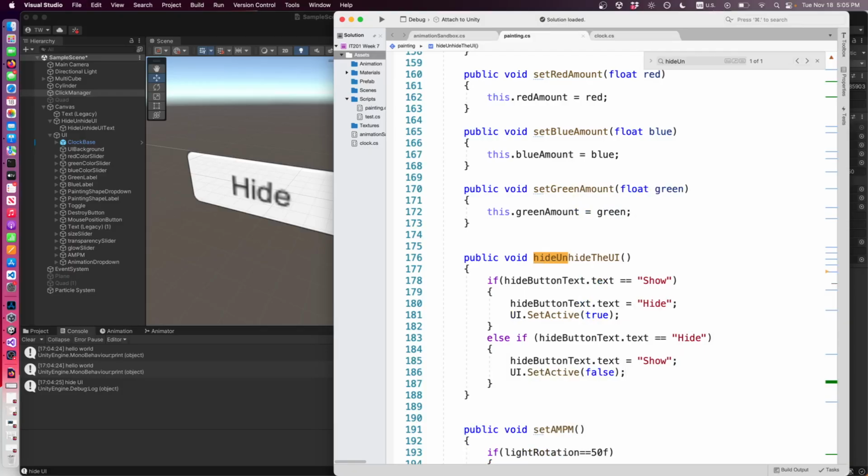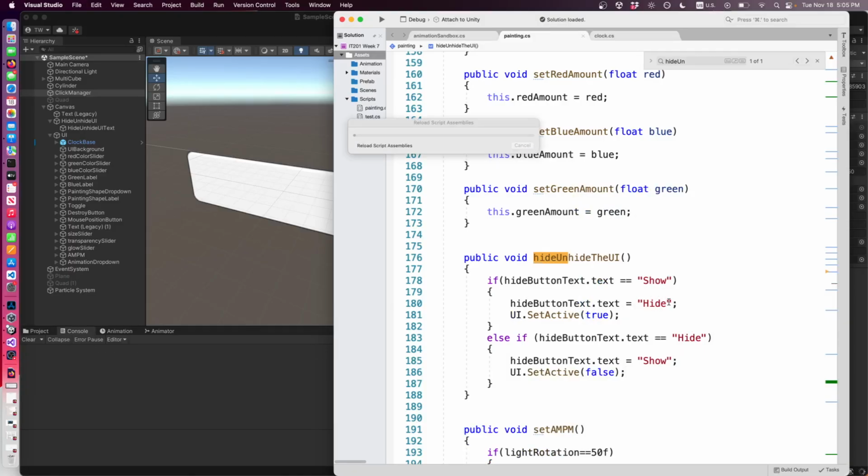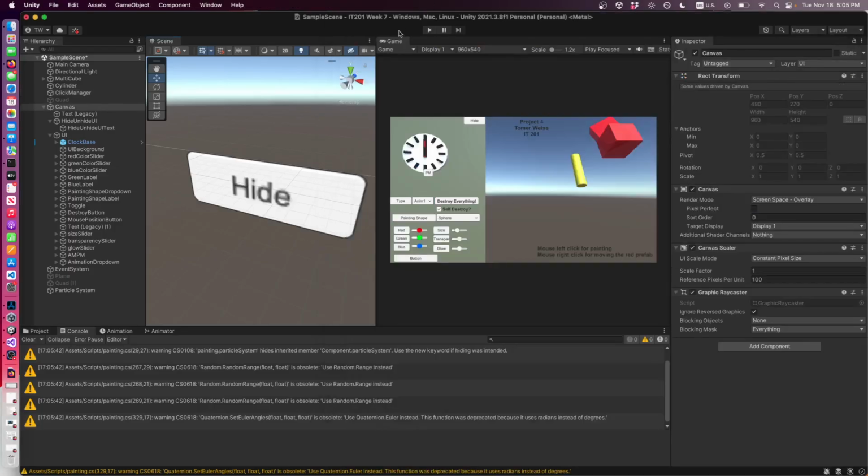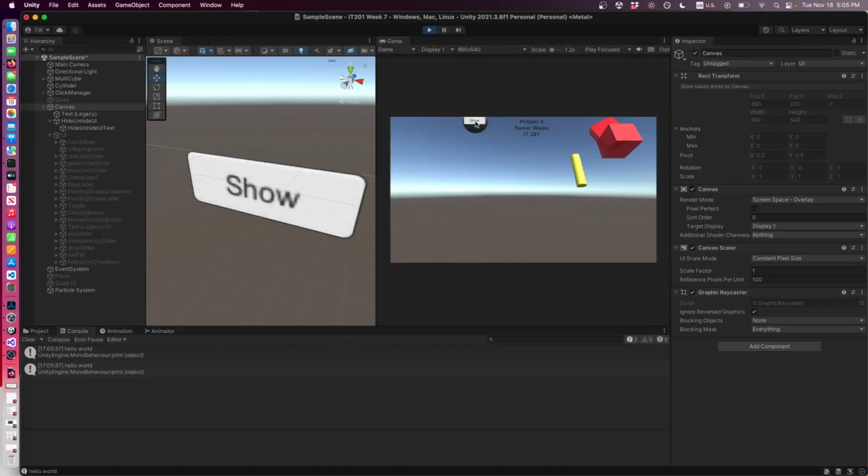Okay, I think this is fine. So if it's show, then I'm changing the text to be hide, and I'm setting it to be actually seen, so I can actually do that. But if it's in the hide state, I'm changing the text of the button to say show, and I'm actually hiding the UI with false here. So let's see if that works. Okay, it works. Any questions on that?